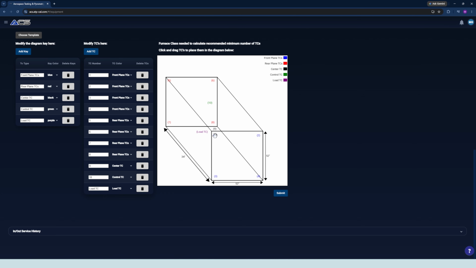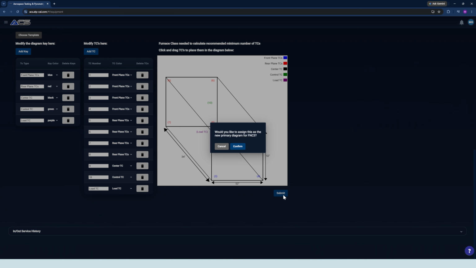Once you are satisfied with the diagram, click Submit. Click Confirm to assign it as the new primary TUS diagram for the equipment.